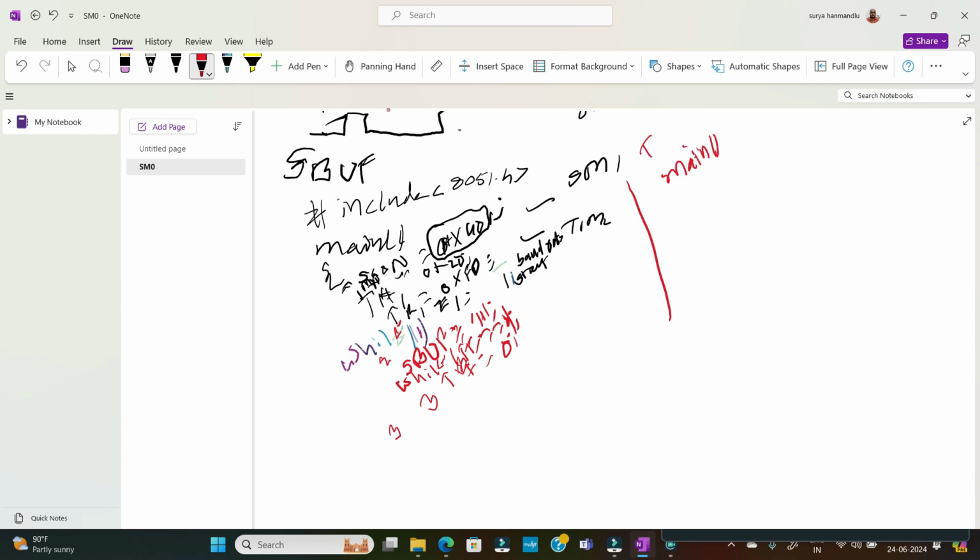Main. Hash include reg. This same step you can copy here. Hash include reg 8051.h or reg 51.h. Even both will work fine for us. Register 51.h or 8051.h. Then in the main method, we have to copy the same steps.